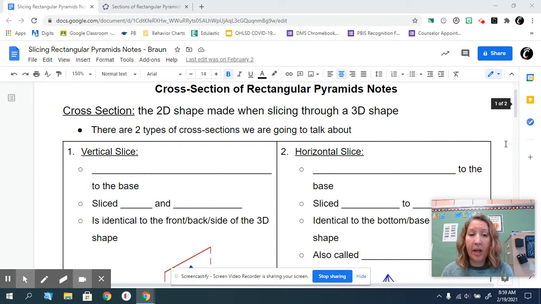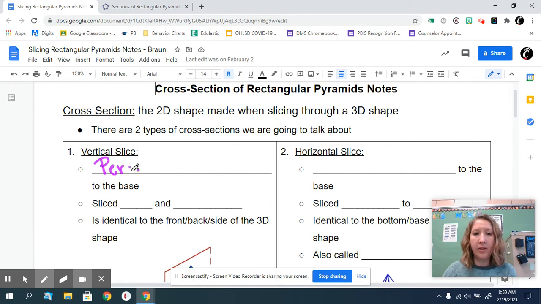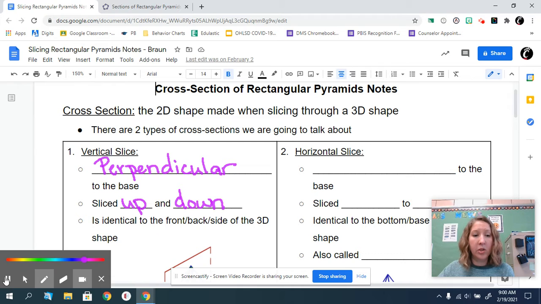And again, we have two types of cross sections that we're going to talk about. Just as a reminder, we first have our vertical slice, which remember is perpendicular to our base. So perpendicular. Okay, and remember that this is when we slice up and down. Okay, it's identical to the front, back, or side of the three-dimensional shape.